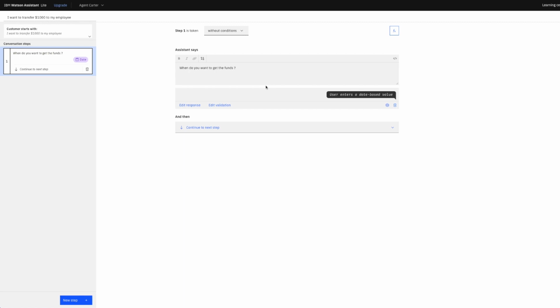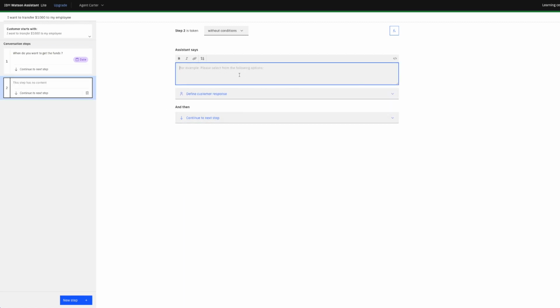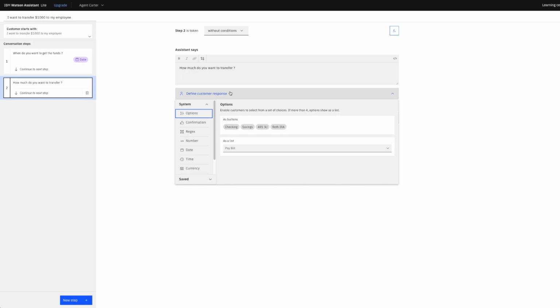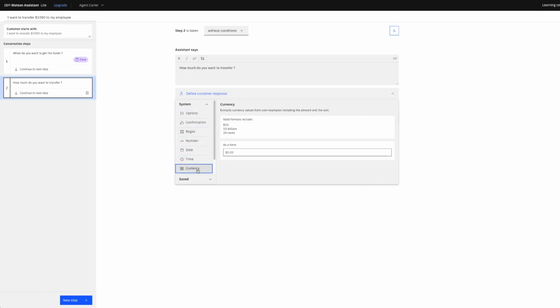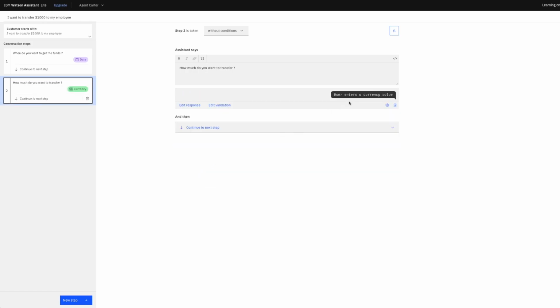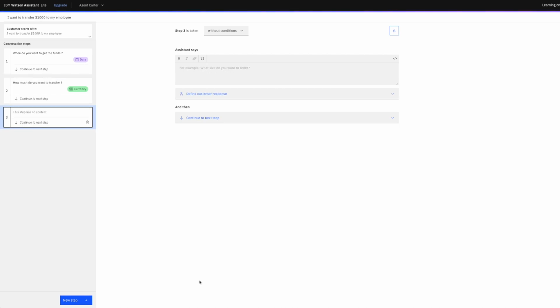Now I had to go to another step and need to know how much currency they are looking to transfer. So I put in how much do you want to transfer. In general, the answer is in form of a currency. Now it's always a best practice to confirm before you move forward with the transaction. The next step, so just to confirming how much you want to transfer and when do you want to do it.